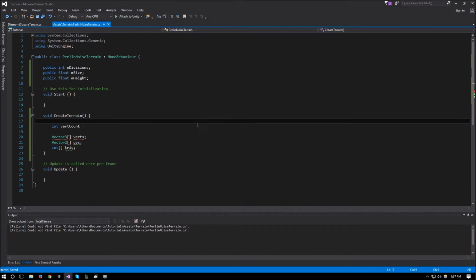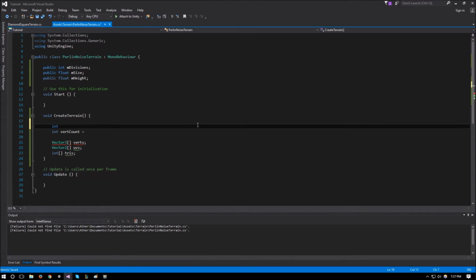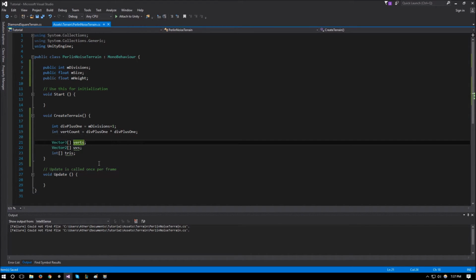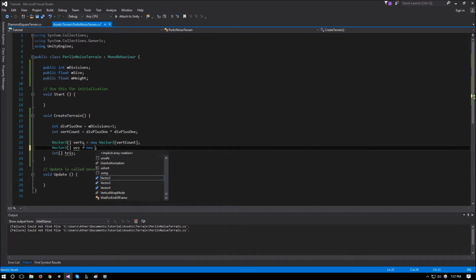So what we can do is, first let's make another int. Let's call this one div plus 1. So div plus 1 is going to be equal to mDivisions plus 1, because we're going to be using this quite a bit. And our vertex count is going to be equal to div plus 1 multiplied by div plus 1. So our vertices is going to be a new vector3 of size vert count. Our UVs are going to be the same idea, new vector2 of size vert count.